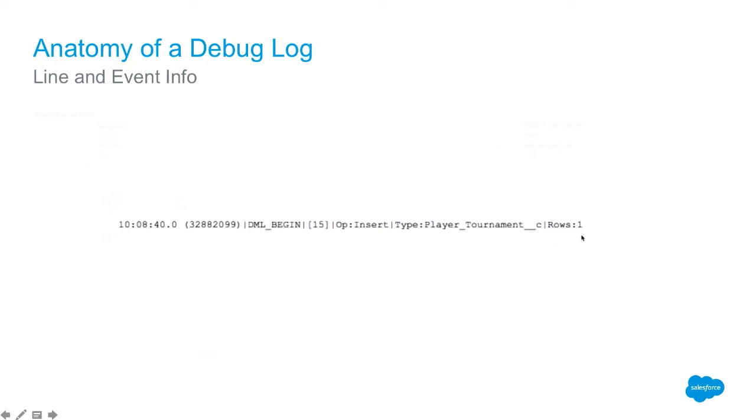And then there's detail that goes along with each of the events. And the events are what we showed in the trace flags. You see more or fewer events depending on what level you've set. So for example, on the database, if you set it to none, we actually wouldn't even see this event in the log. And then here, what I embarrassingly did not know for a very long time, in the brackets is the line number of the Apex that executed that.